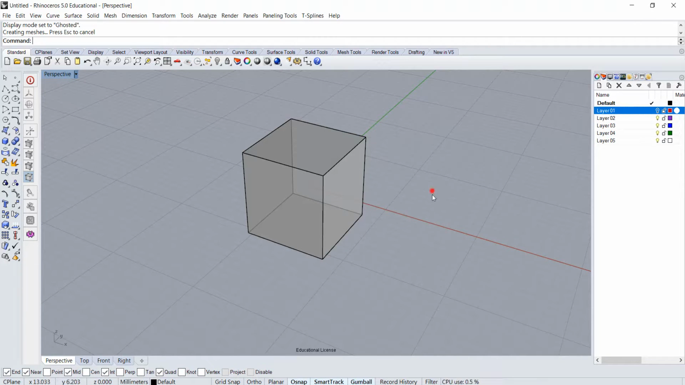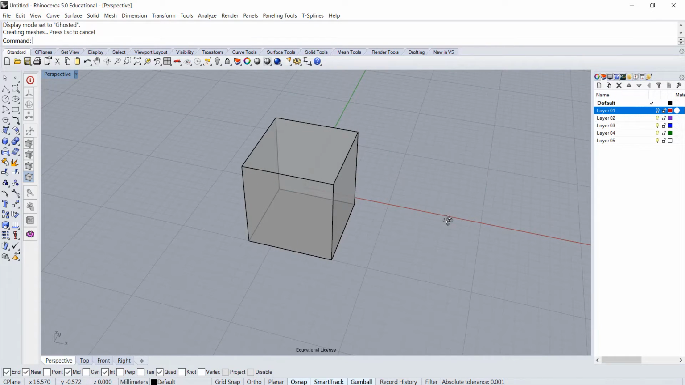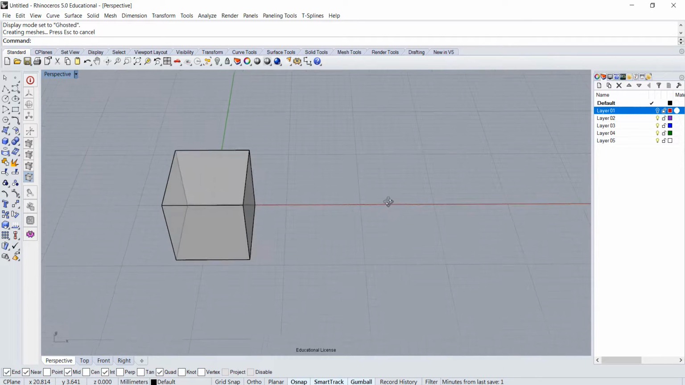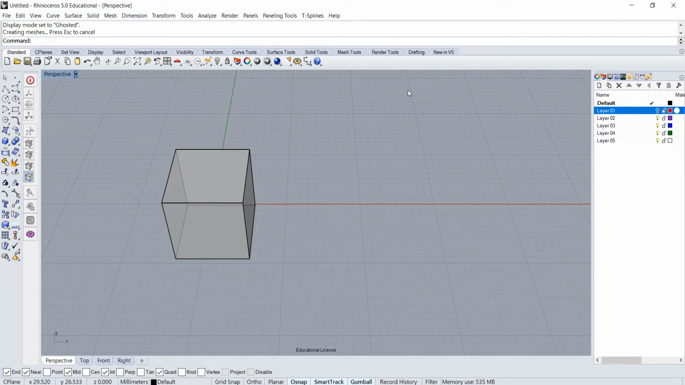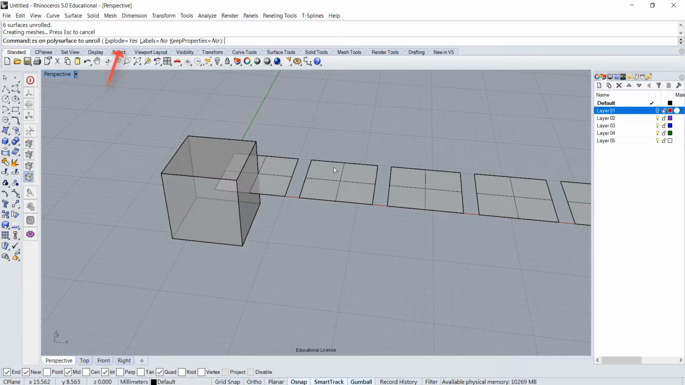This is a cube in Rhino 5. We would like to construct this cube out of paper. The first thing we need to do is type the command Unroll. Unroll the surface. It will ask you to choose the polysurface. Then, if you look at the command bar, it will ask you if you want to explode it or if you want to label. Let's say we want to explode it but don't want labels. And this is what happened.